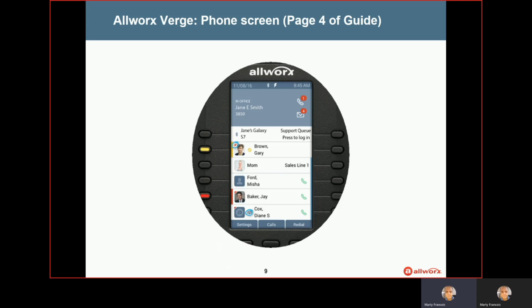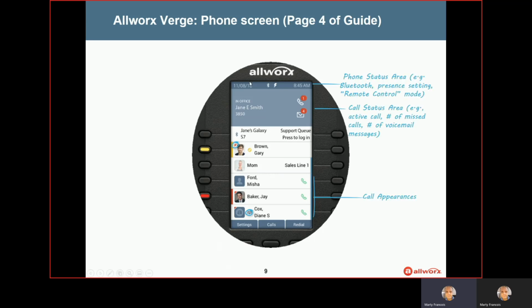And so on page 4, section 4 there, the phone status area, which is the area at the very top up here, is what we're going to talk about first. And one of the things you can see on this is the date and time. You can also see some other information at the top. For instance, if you do have a 12-button phone, it does have the capability to connect to a Bluetooth device, much like your cell phone connects to Bluetooth devices. And so if you were on a 12-button phone and you were connected to a Bluetooth device, you might see this little Bluetooth icon on the top.